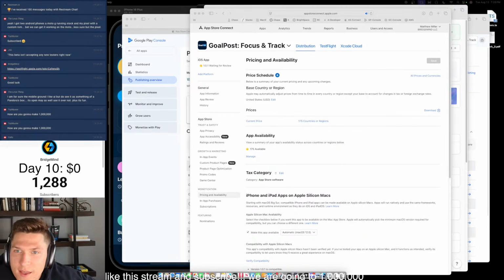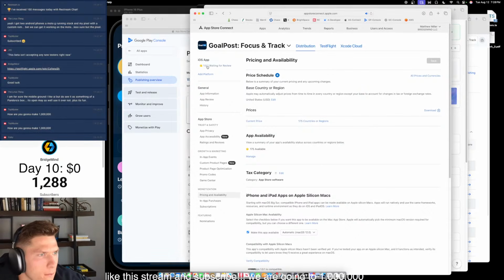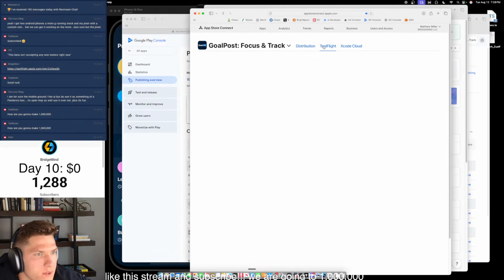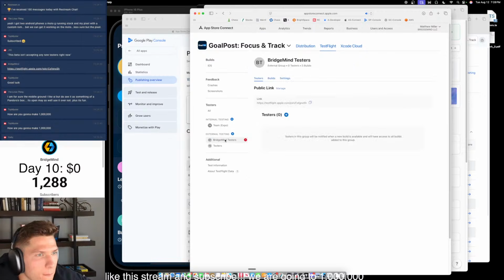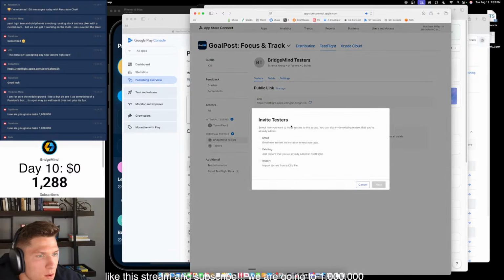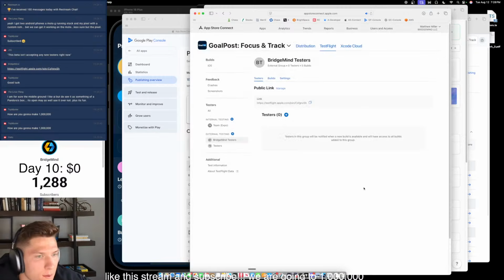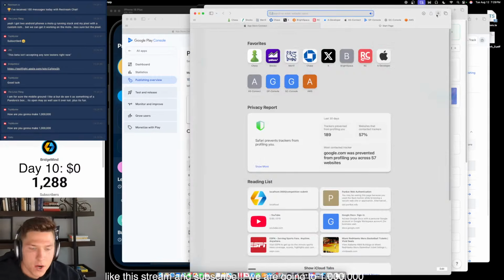J35 said that it's saying that the beta isn't accepting any new testers right now. Why is that? Let me see if there's an issue with that. It just says the beta isn't accepting any new testers. Oh, I may need here.